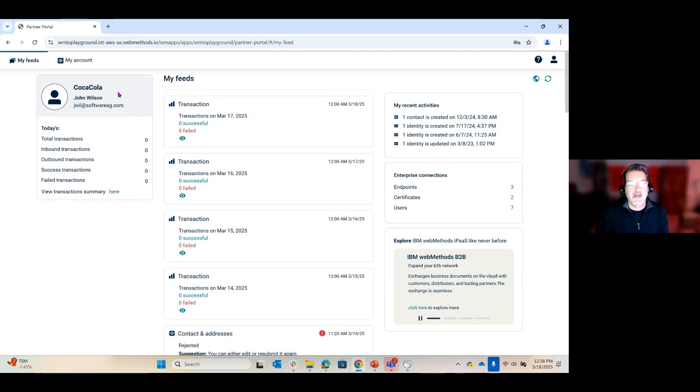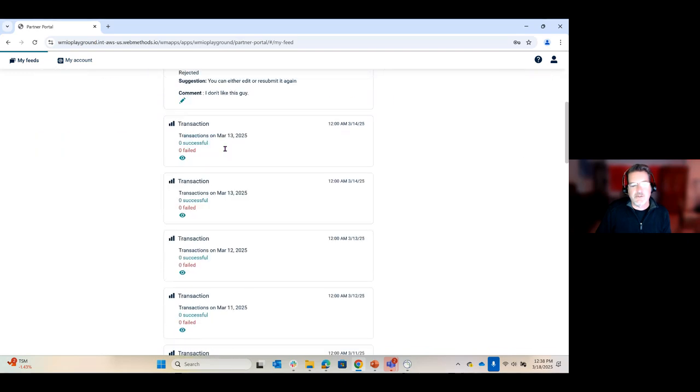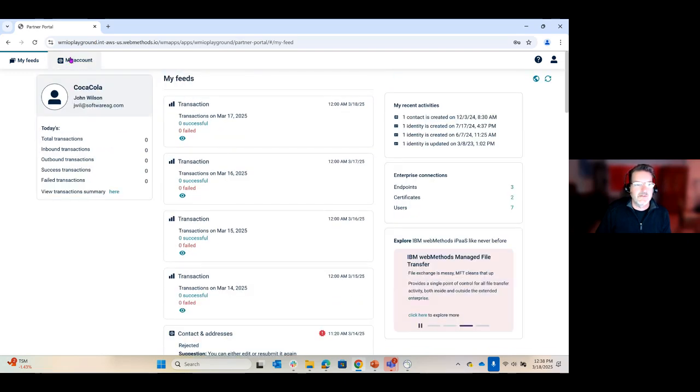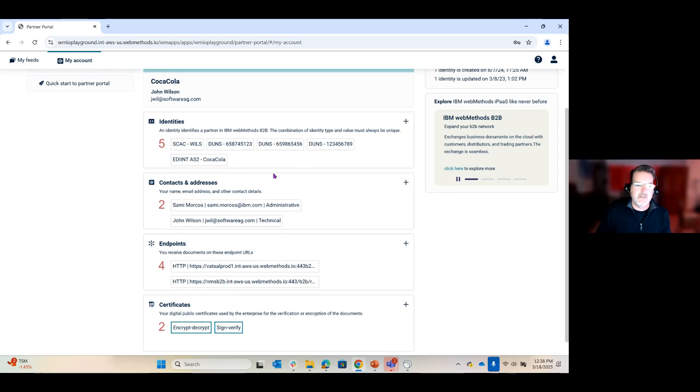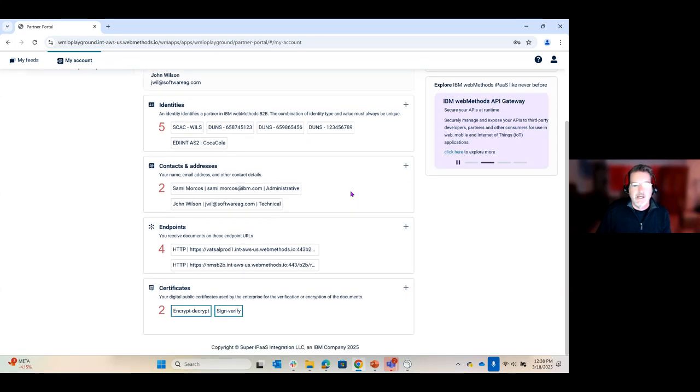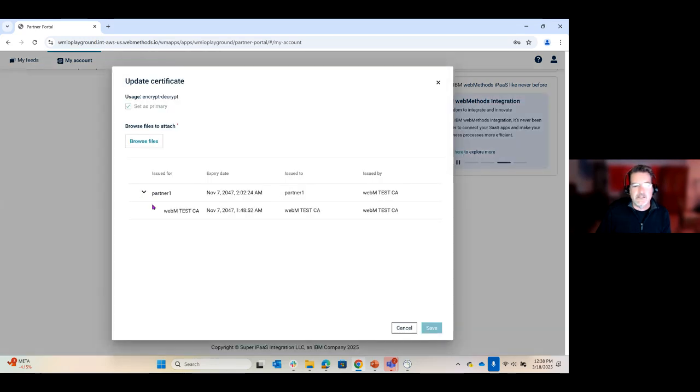So here is my trading partner profile. It's on your system in the cloud, and I can look at any kind of transactions that are going on. I haven't filled this up recently, but you can also see anything that's happened for your feeds over the last number of days. And also, you can manage your account. Like here are the identities that I have out here. Here are contacts that I have out here. And here are endpoints and there's certificates that I have. And you can dig into this and see different things that are available.